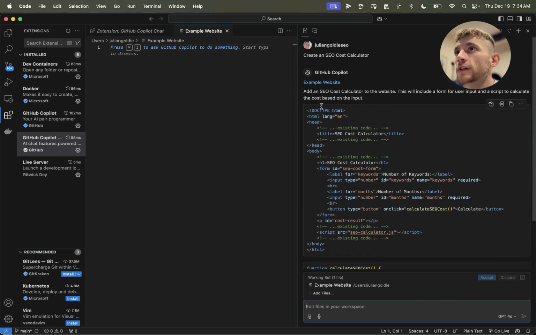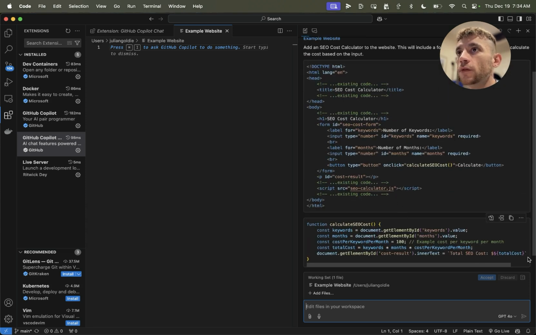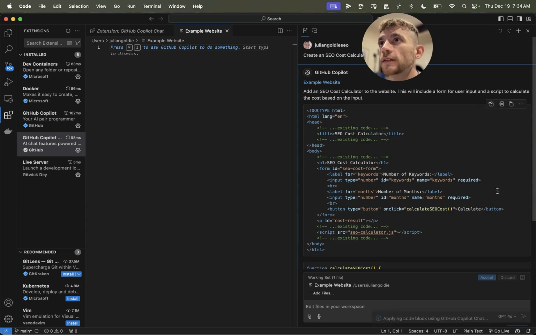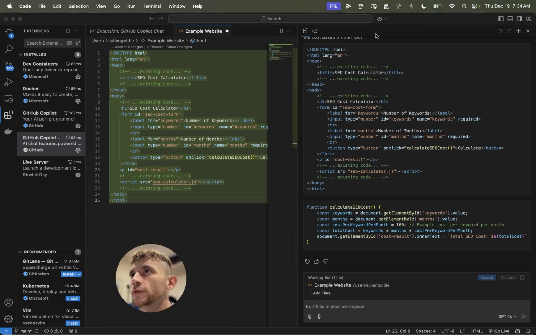Then it's going off and it's creating the HTML, etc. Obviously, you want to do a lot more prompting than this, but this is just an example to get the ball rolling on here. We'll click on Apply in Editor, and you can see now the HTML has gone from here to here. And then we'll also take this function as well and just click that icon right there.